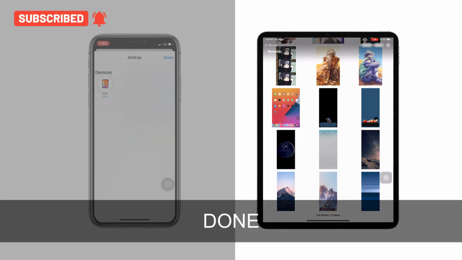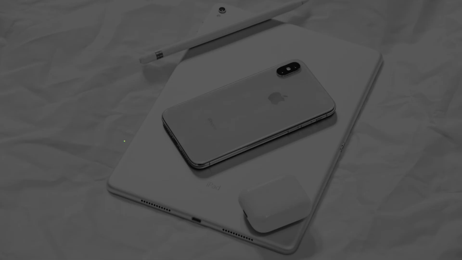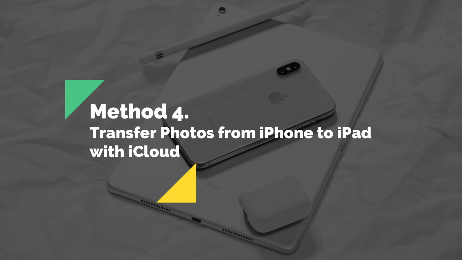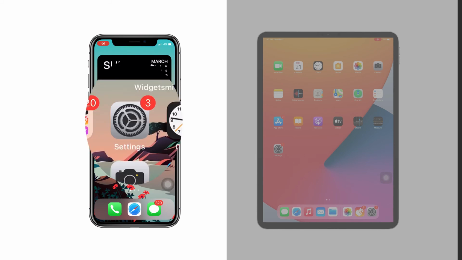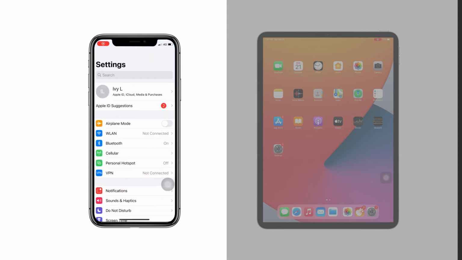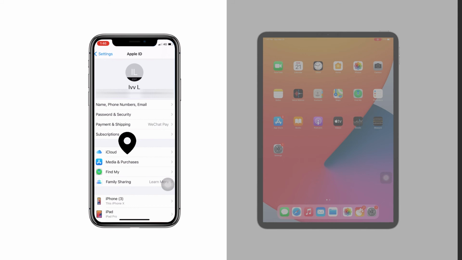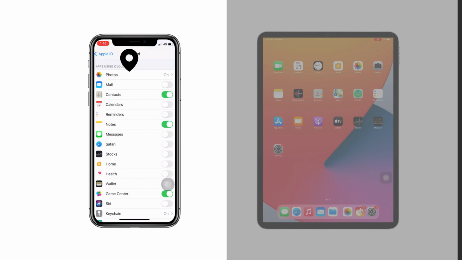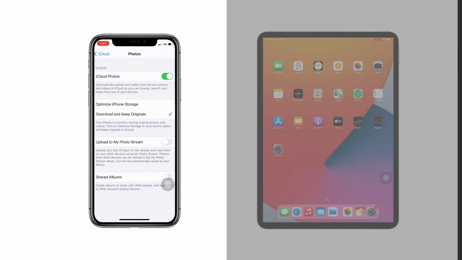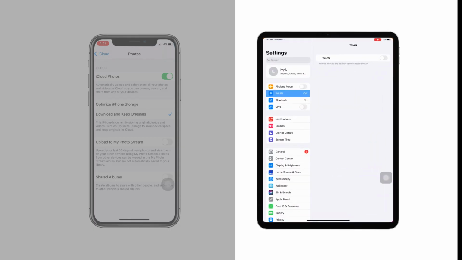In method 4, we will show how to transfer photos from iPhone to iPad with iCloud. On your iPhone, go to Settings to tap on your Apple ID. Choose iCloud to turn on iCloud Photos. On your iPad, sign in with the same Apple ID and repeat these steps.